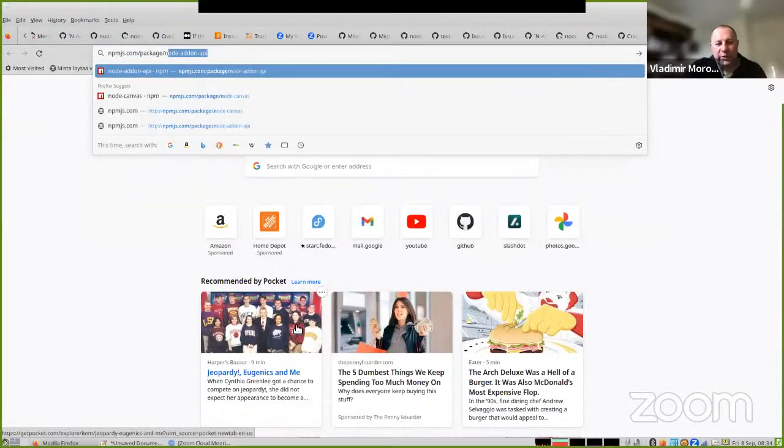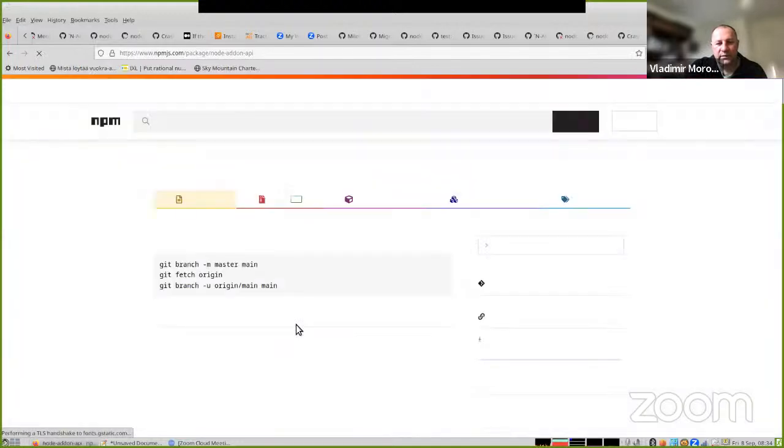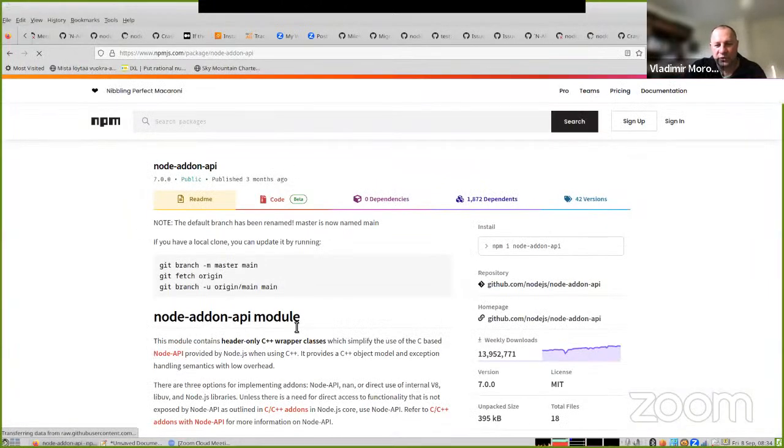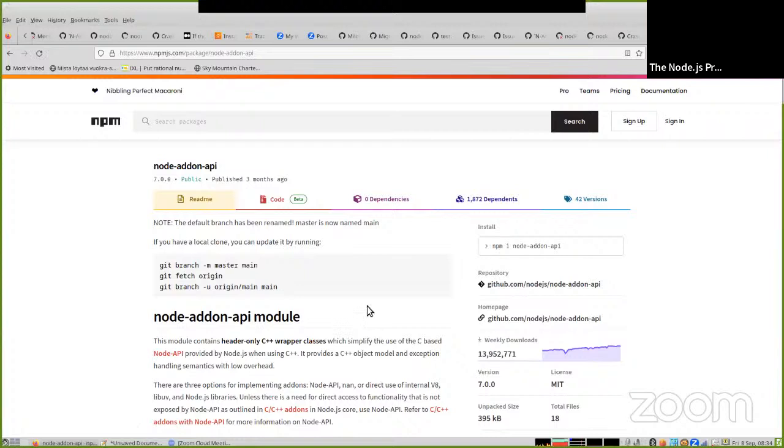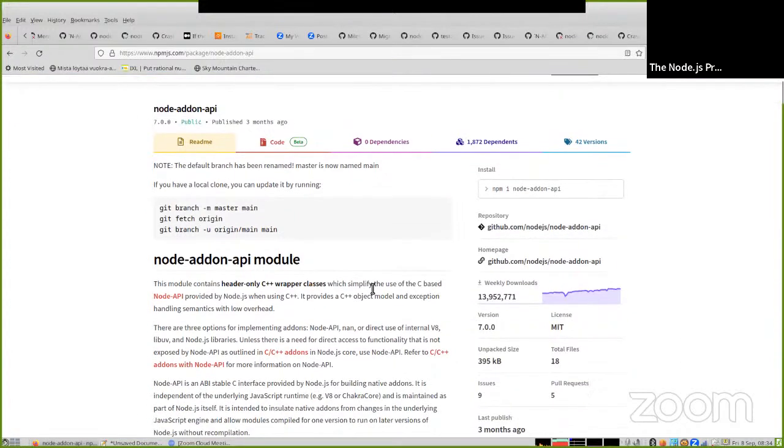Do you know if there will be any Node API related presentation during OpenJS World? I don't know. I don't think so, but I'm not sure. I haven't checked.